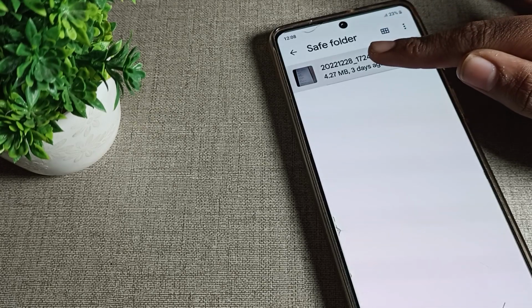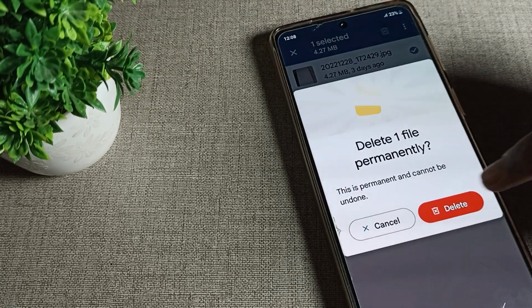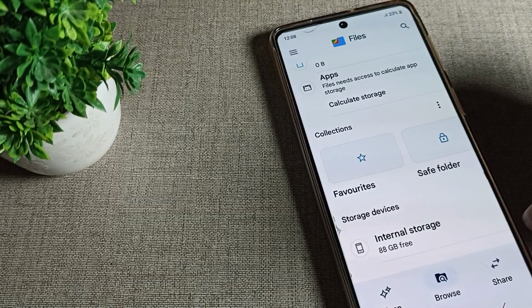And friends, if you want to delete photos, you can delete them also. Tap here, and this photo will be permanently deleted.